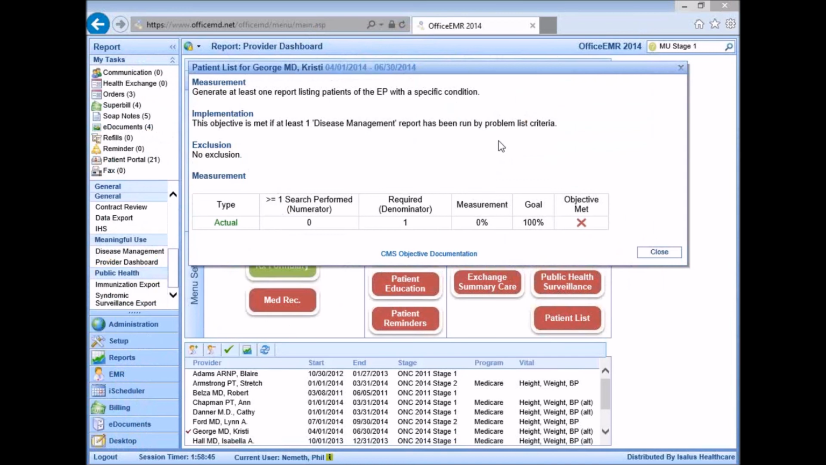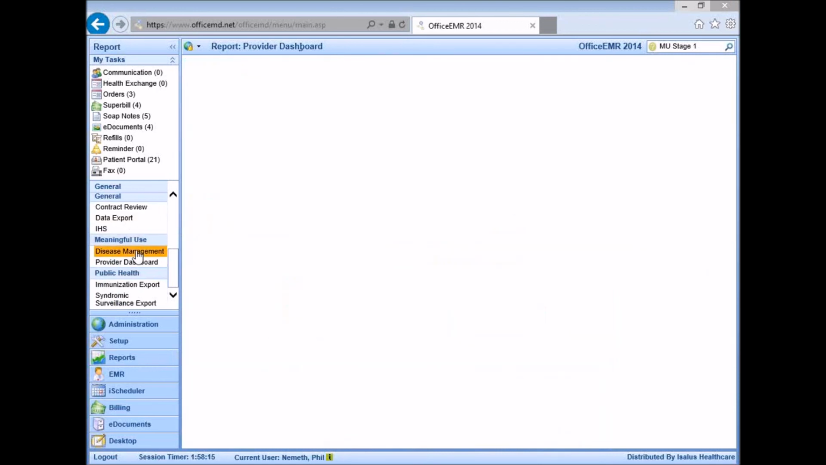So the way you would do that is you want to come into reports, which again, we're already in there. If you're not in reports, you just click on your reports button in the lower left-hand corner to get here. And then on the left-hand side here in your list of options, you want to scroll down towards the bottom, and underneath the Meaningful Use heading above Provider Dashboard, you'll want to click where it says Disease Management.